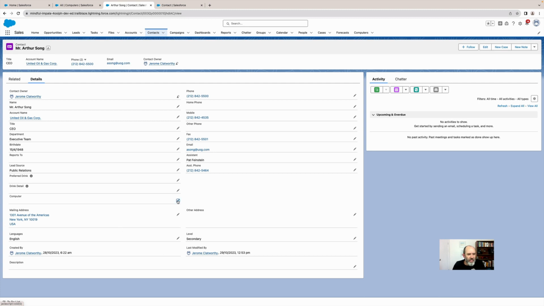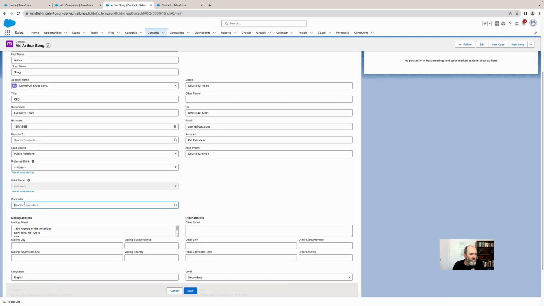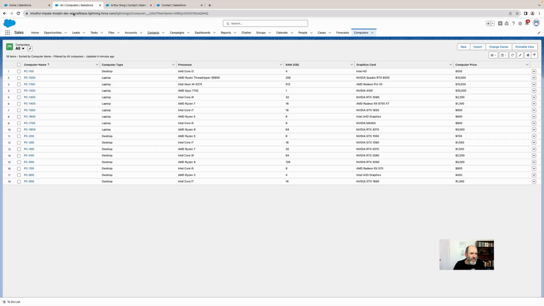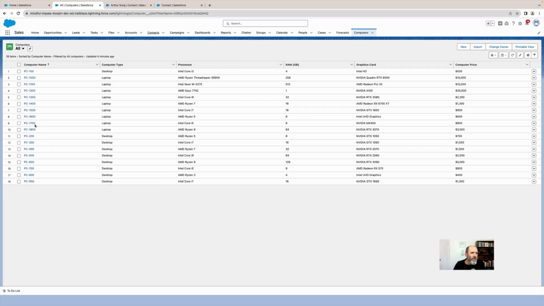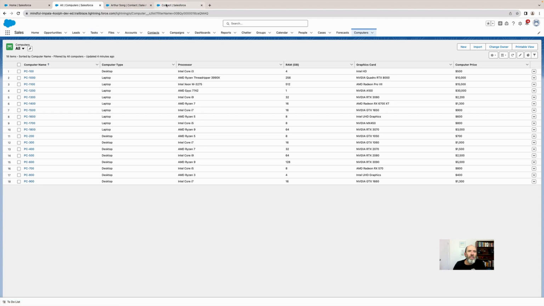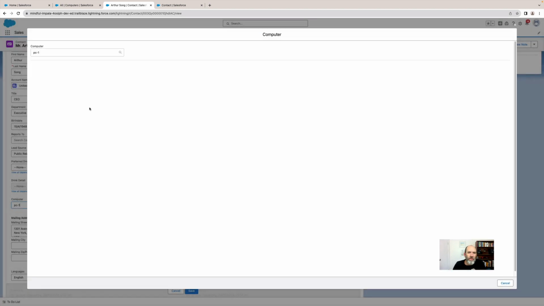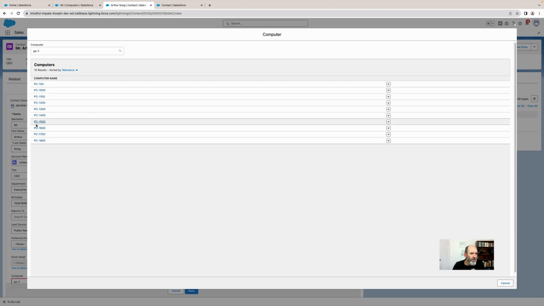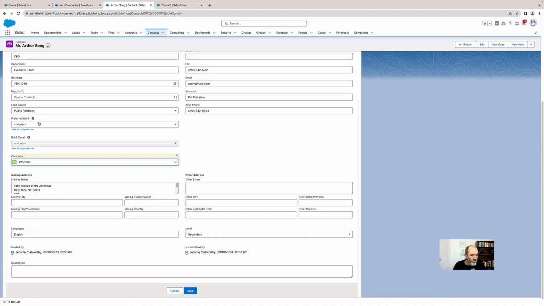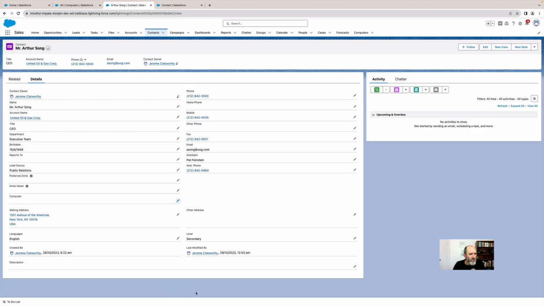So if I go edit that field, I should now be able to look up. So I know that all the model numbers start with PC. So I might try and choose this one, PC15. Excuse me. So if I start searching for PC-1, I'll do a search just so it brings up all the available options. So this will show me all the records. I'm going to go 1500. So now that record is connected to the contact.